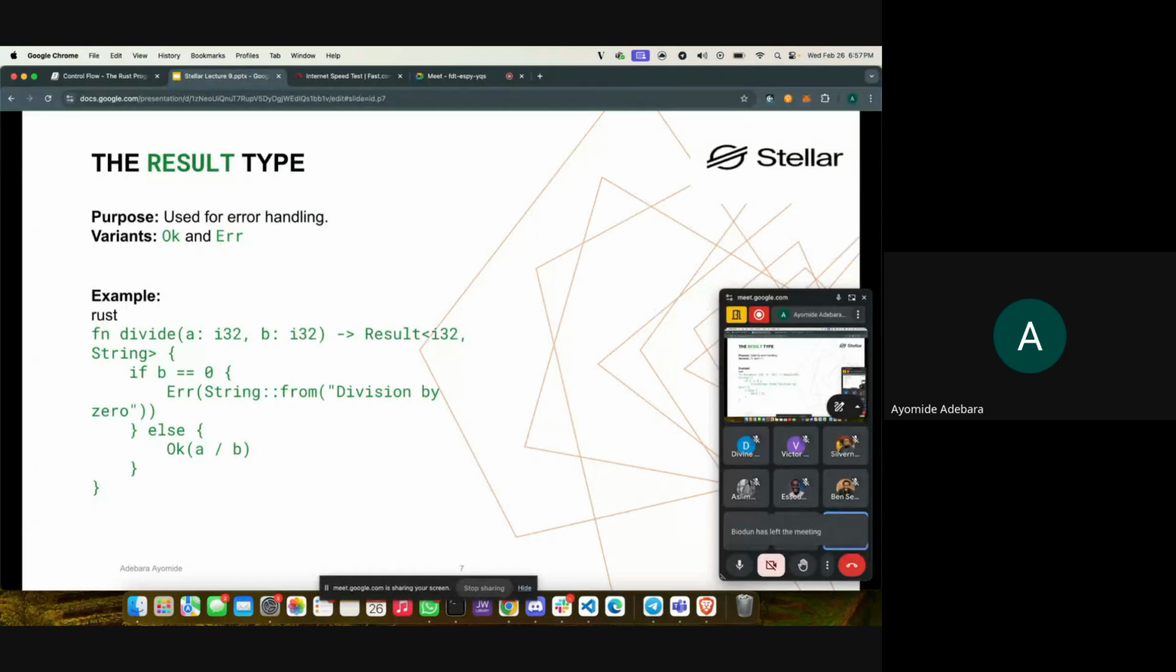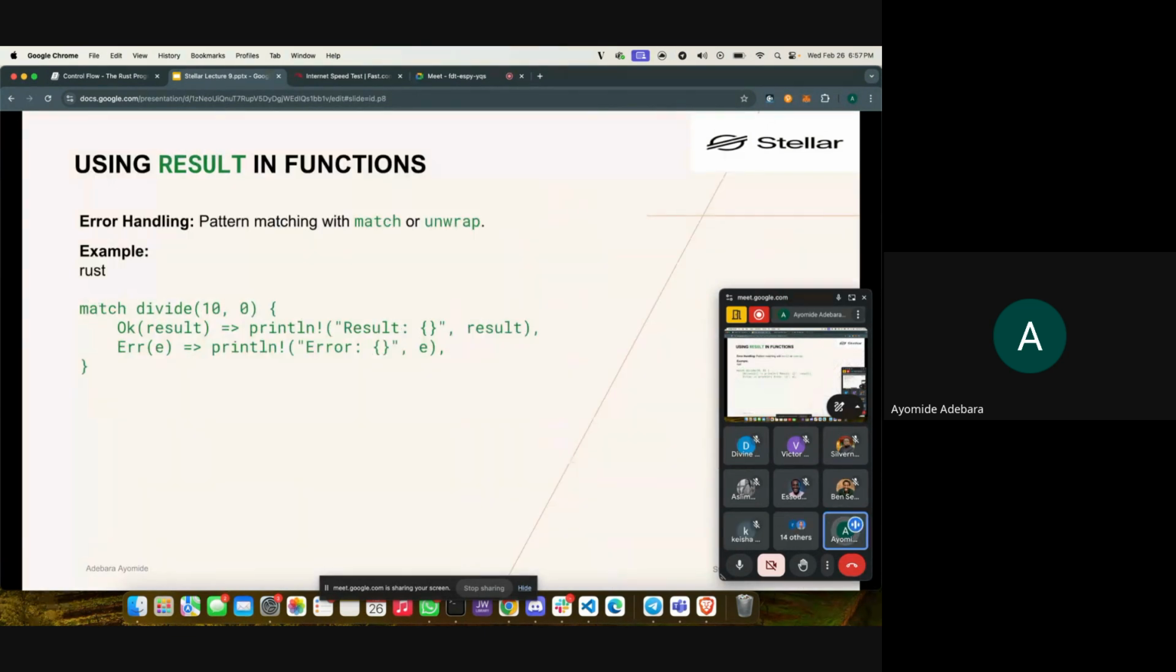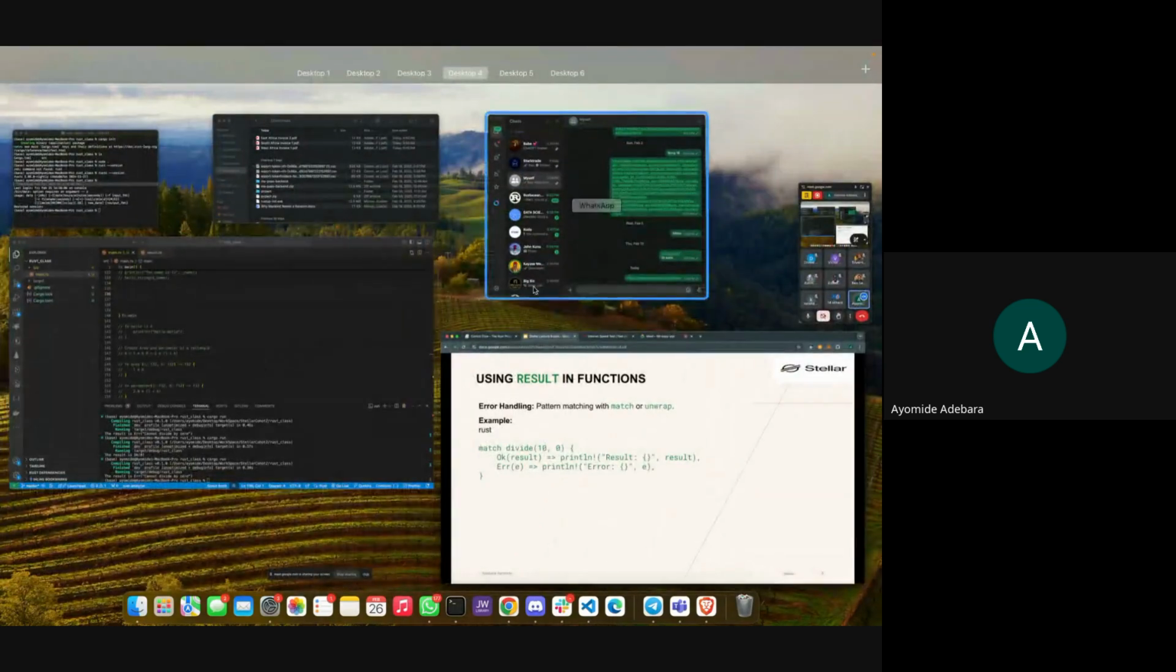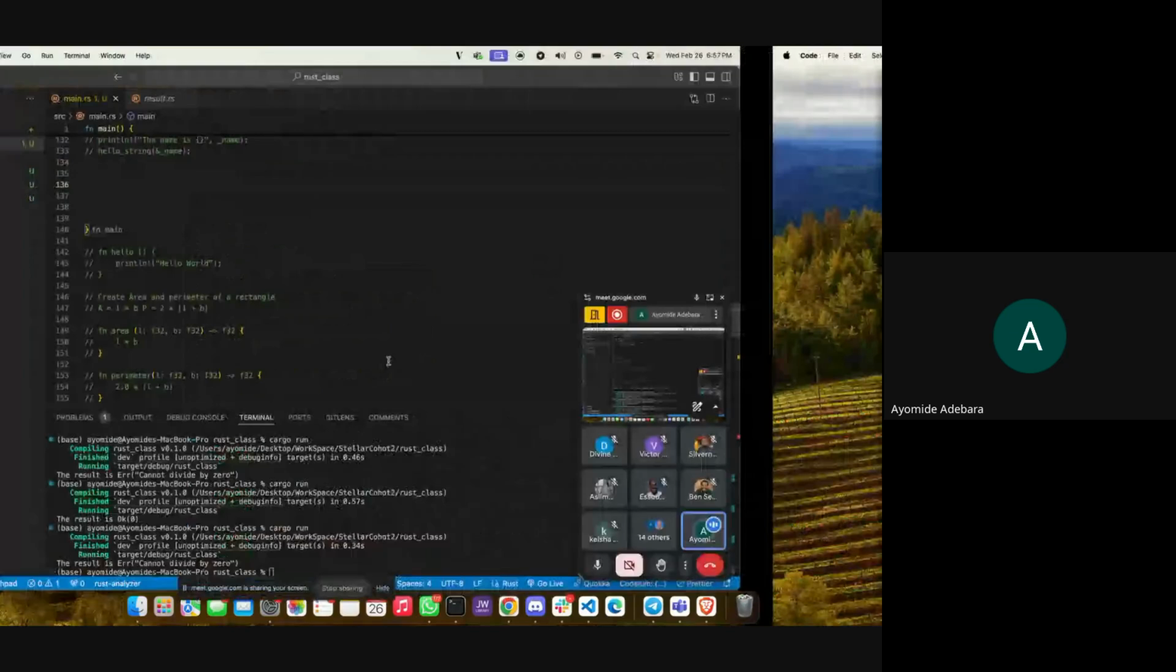But we are going to talk in an elaborate form when it comes to matching. So what I'm just going to do right now is re-implement this match on divide, and then we are going to see the result and how it destructures the result of this Ok value or this Err, and how it gives us a result. So we are going to do it here.